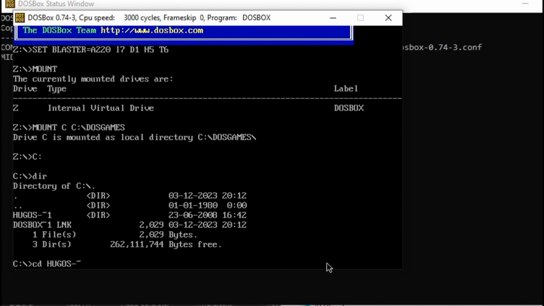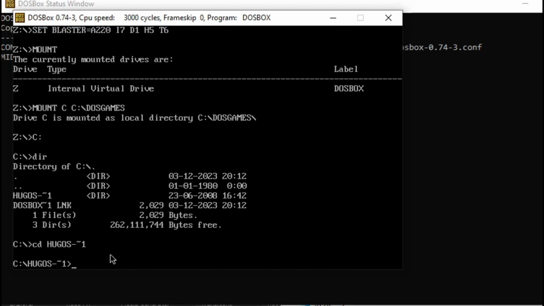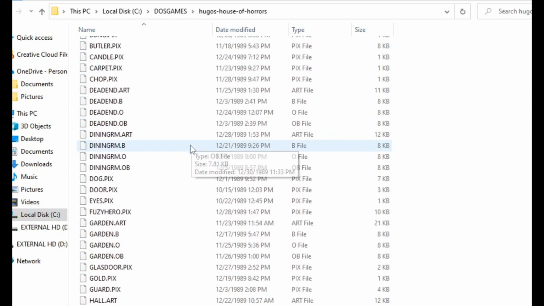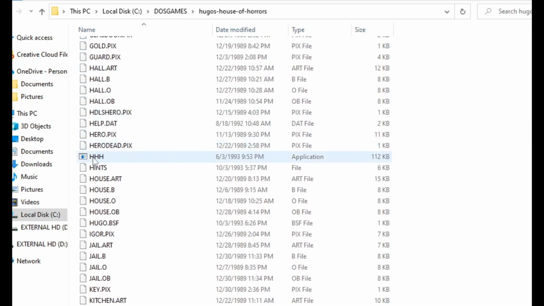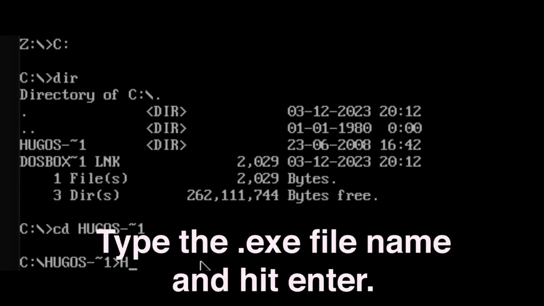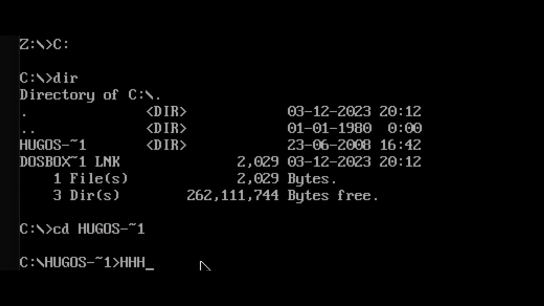The next step is to run the .exe file. Doing this will turn the DOSbox's DOS emulator into the actual game. The .exe name for Hugo's House of Horrors is HHH, so I would type the following. DOSbox will now play the game.